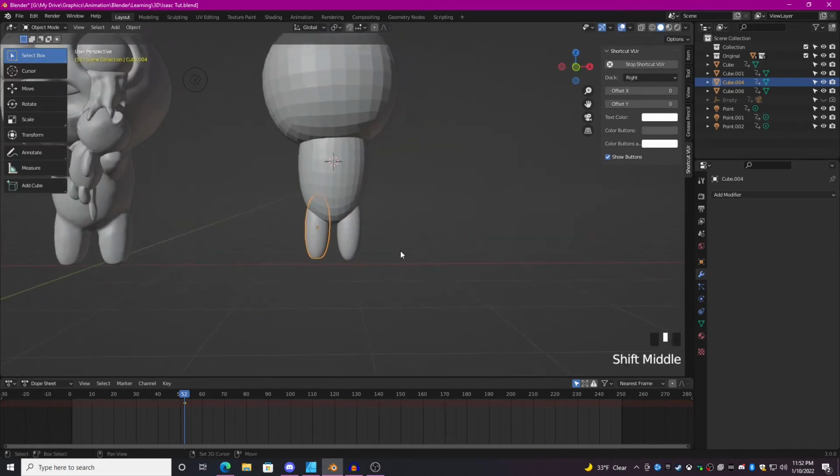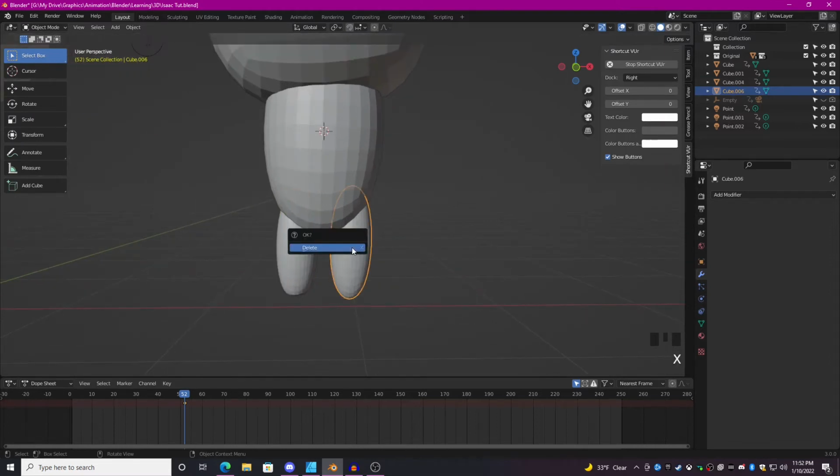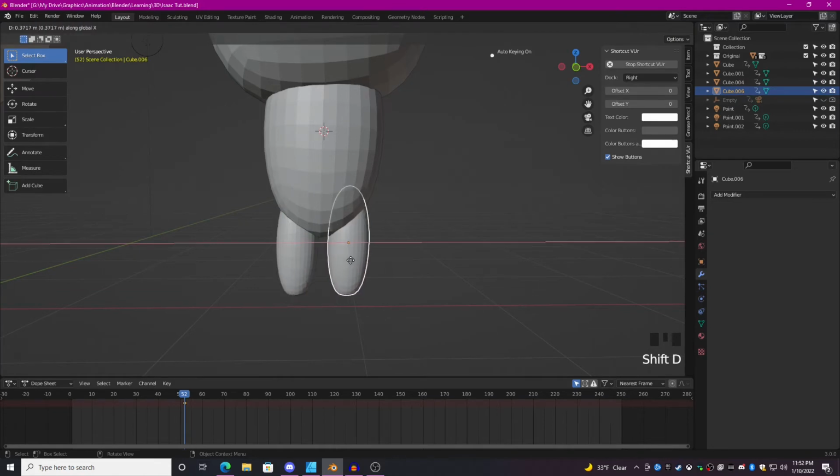So what we'll actually do is go back to object mode. We'll delete this by hitting X and hitting Enter. And then we'll Shift Delete this over on the X.